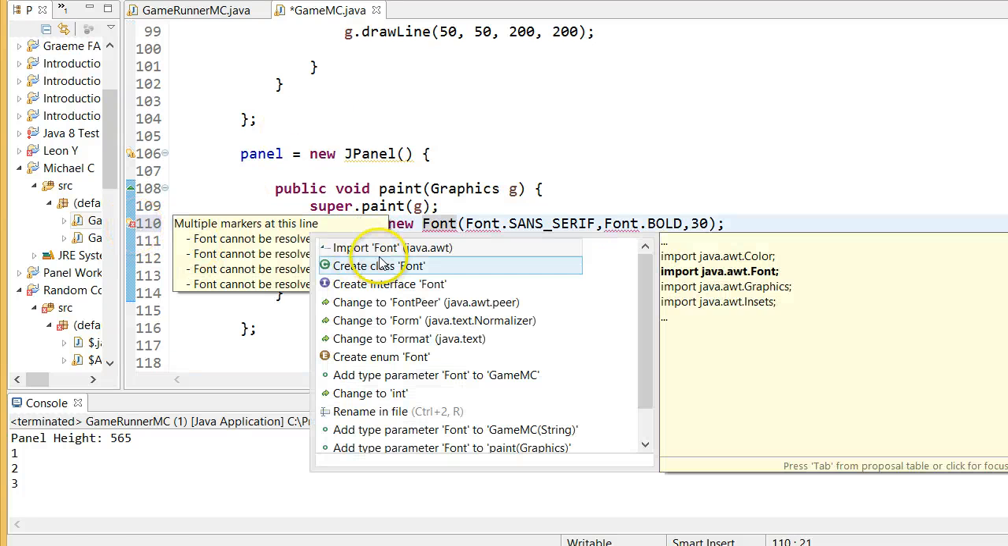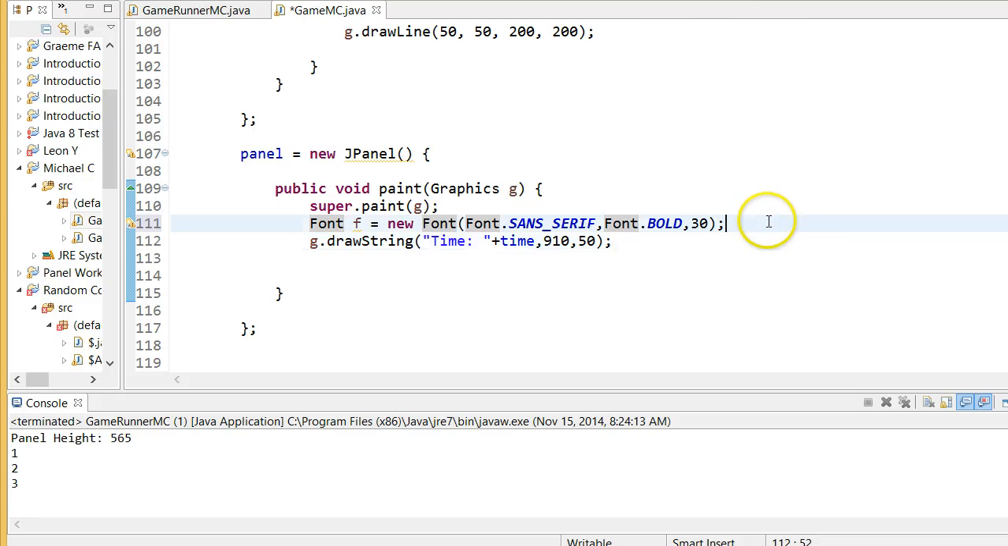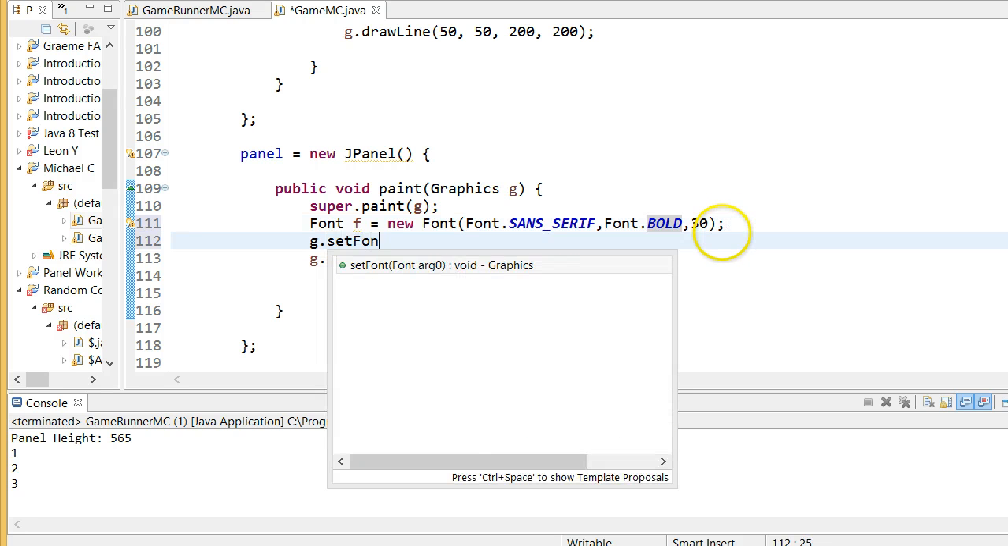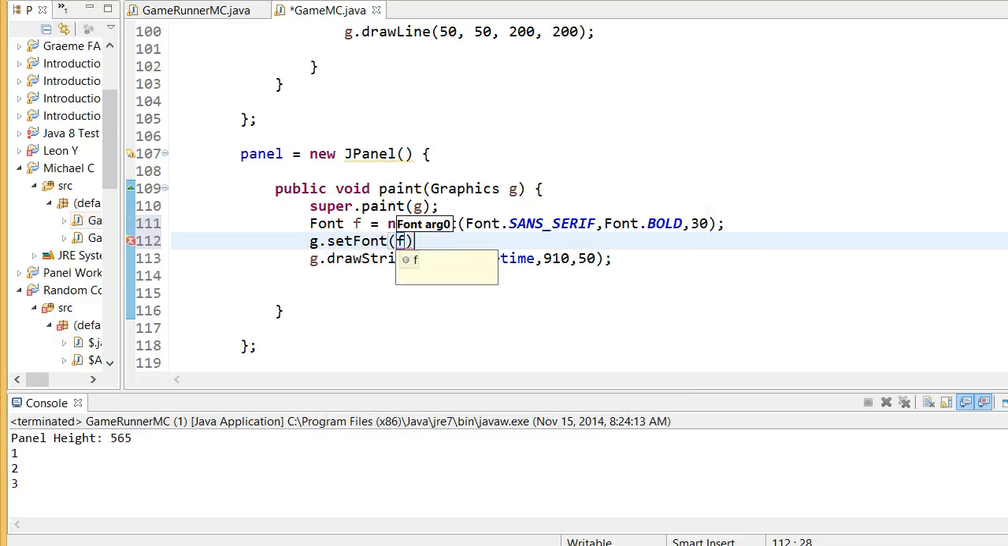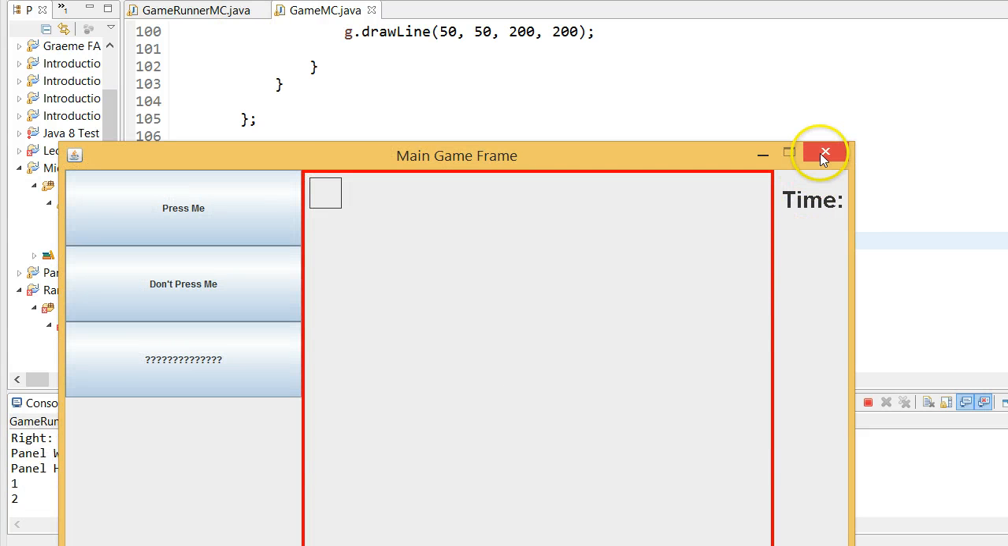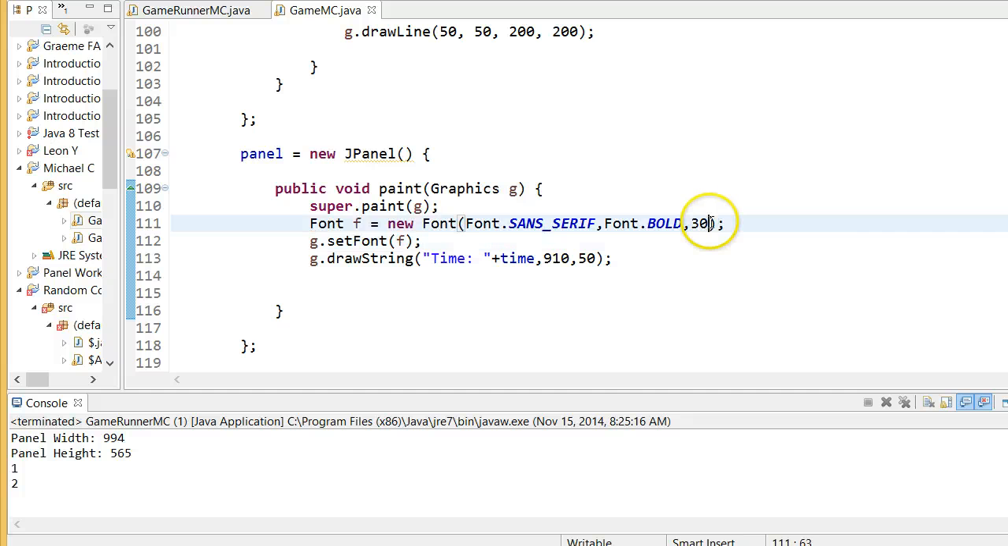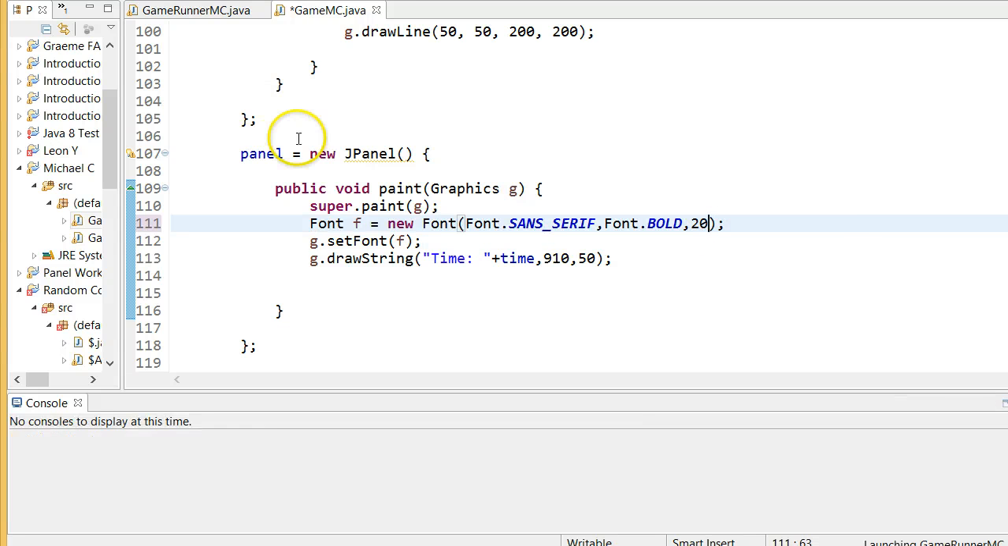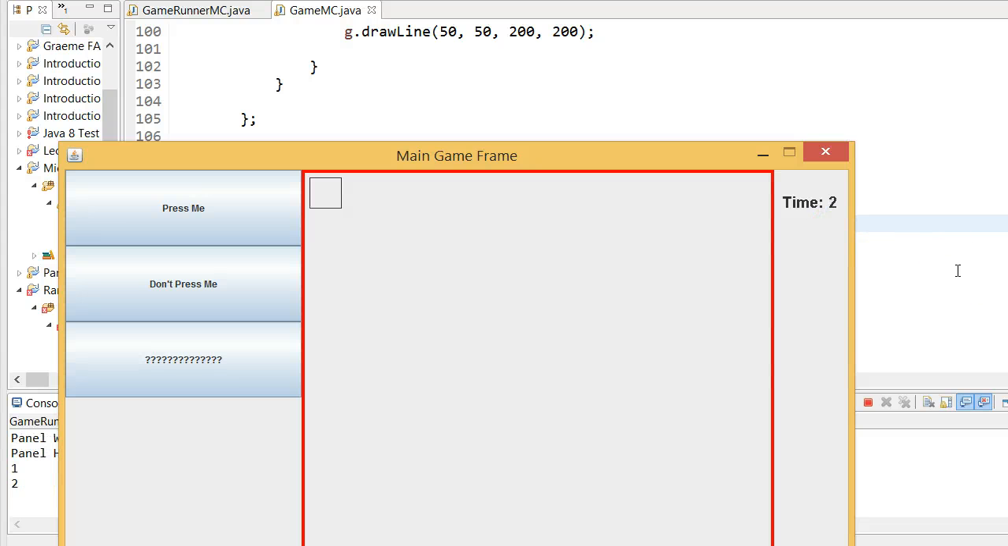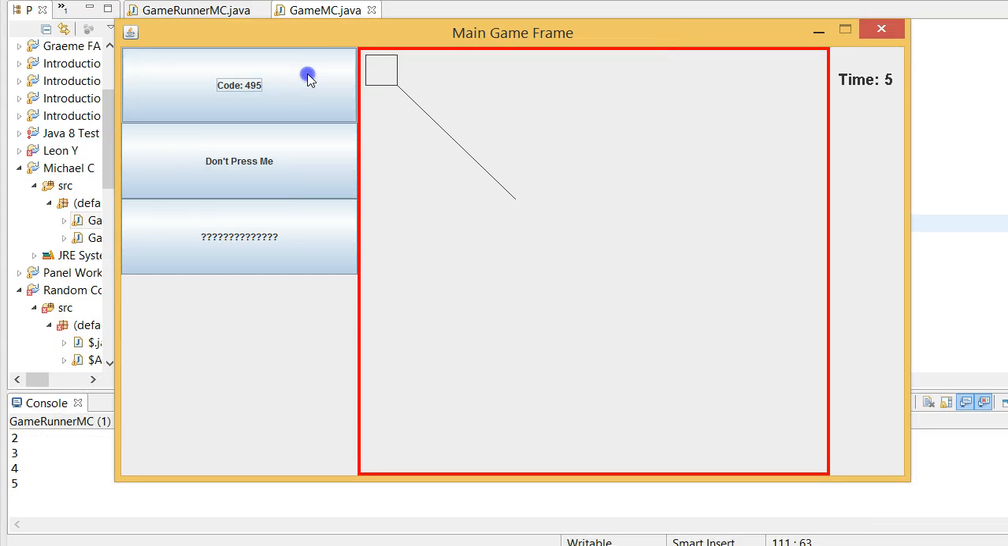I have to import the font class. No, I think I got it right. So I'm going to create a font object, and that font object is going to be sans serif. It's going to be bolded, and it's going to be a size of 30. So what that means now is I can use g.setFont. I can set the font on this panel to whatever I want. And I run this now. A little big. So maybe I'll make it 20. And now I have a timer that's a little bit bigger, and I can add some sort of timing element to my game.